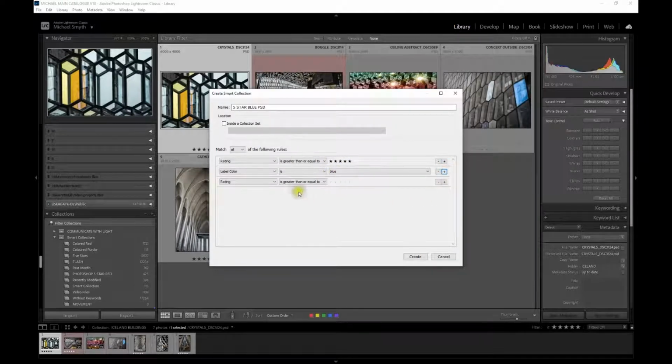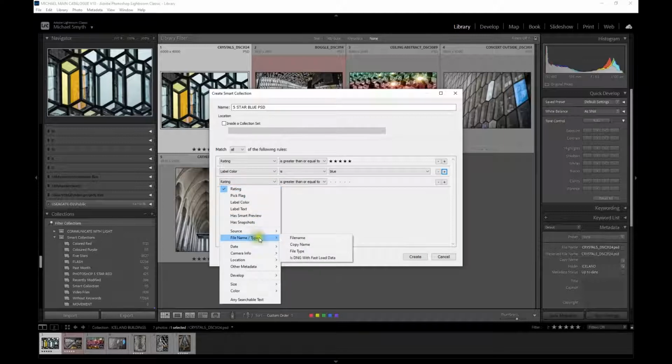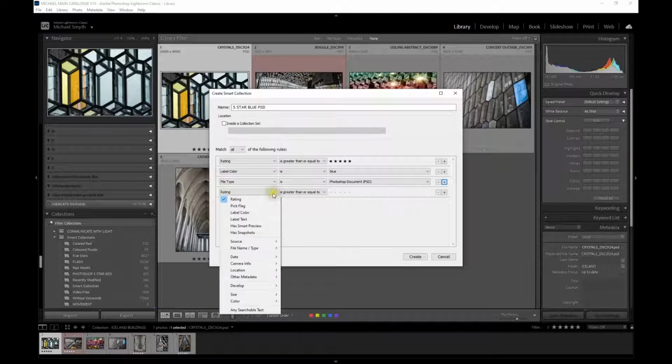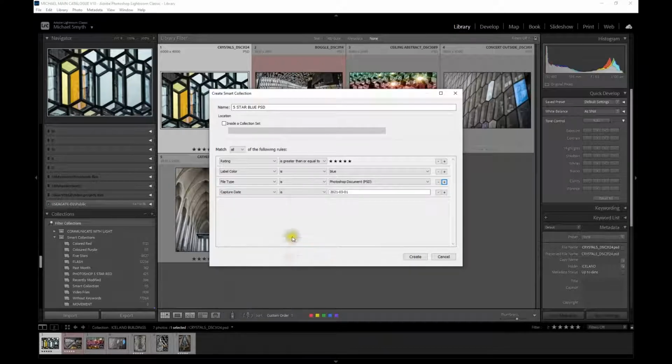And finally, I'm going to say, well, I want to just choose anything that I've already processed, and that is that I have a file type. And in this case, we have the choice file name or type. We want a file type, and then is or is not. Well, we want to choose is. And in this instance, I'm going to say I just want to choose anything that's a Photoshop document. And I could go on, I could add more criteria, and as you can see, as you select these, you're narrowing down the collection.